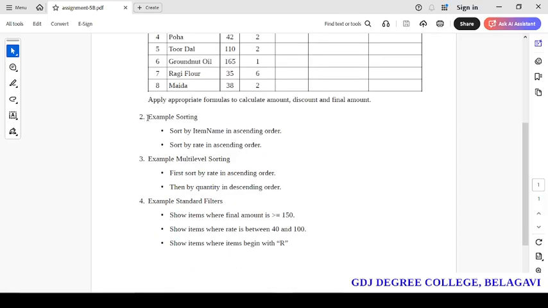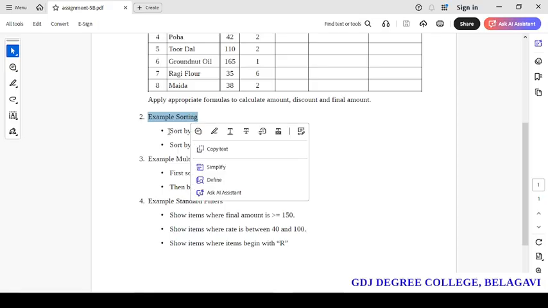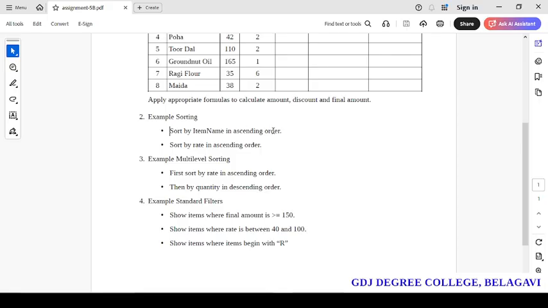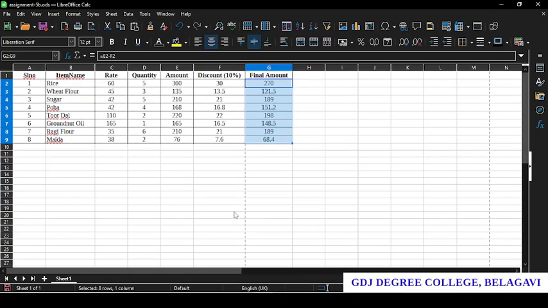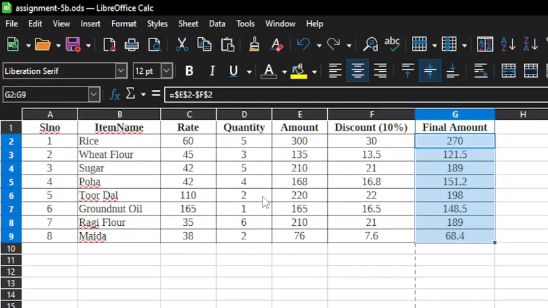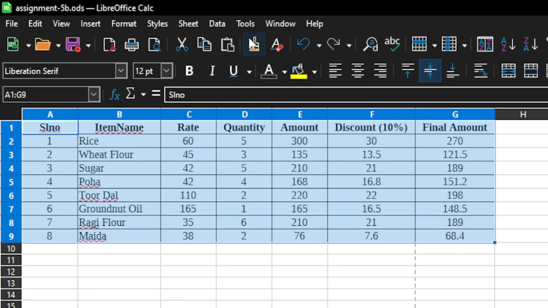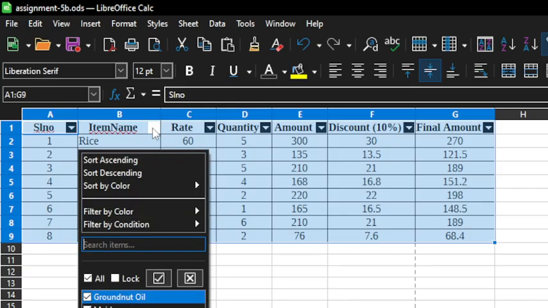We'll start with step 2, example of sorting, that is sort by item name in ascending order. You can achieve this by using the auto filter option. So you can apply auto filter. Here is the symbol for auto filter, and for ascending order, there are already menu options available, and you can use this for sorting in ascending order.